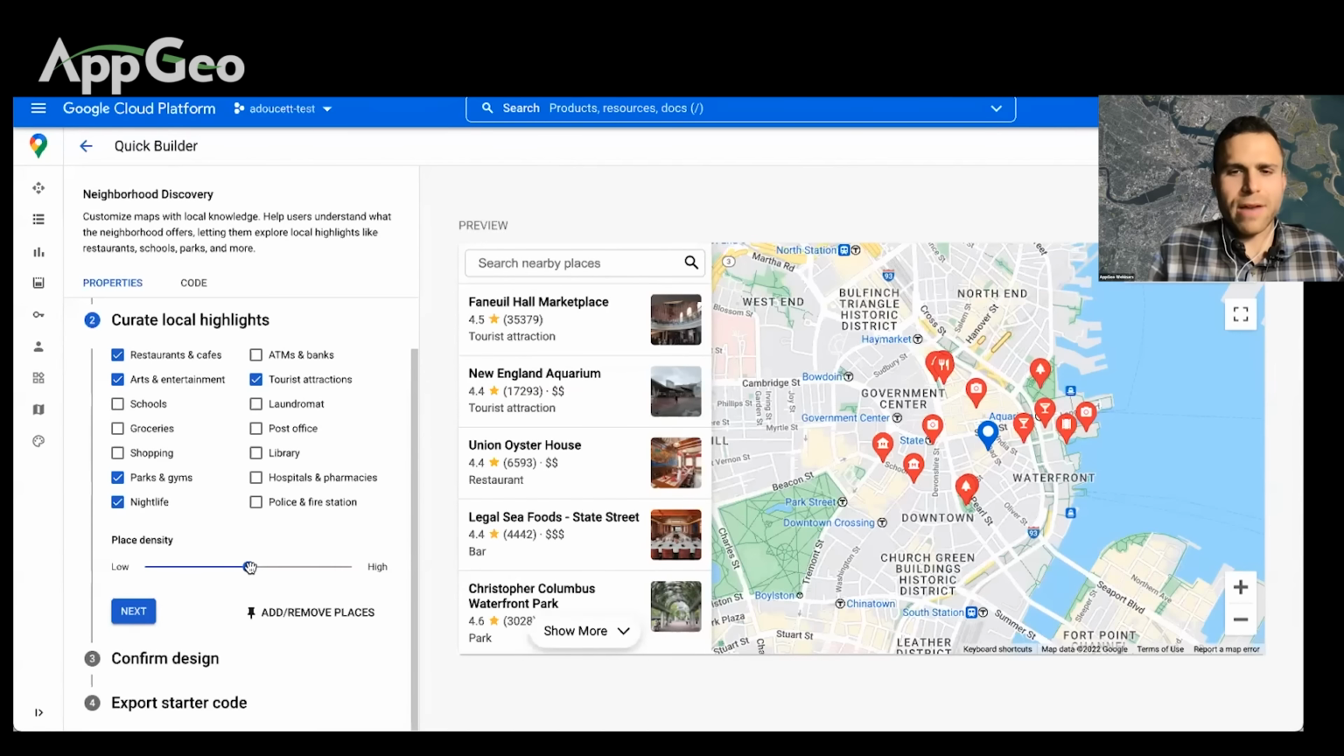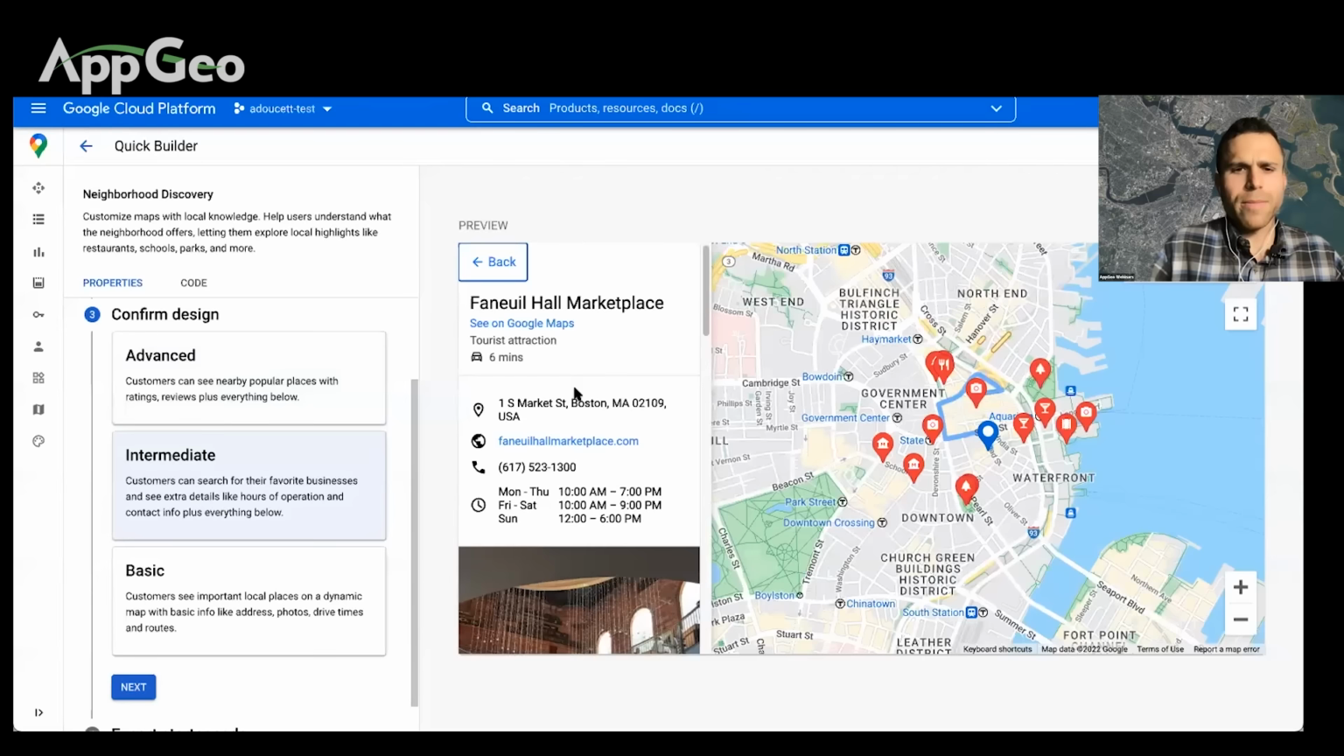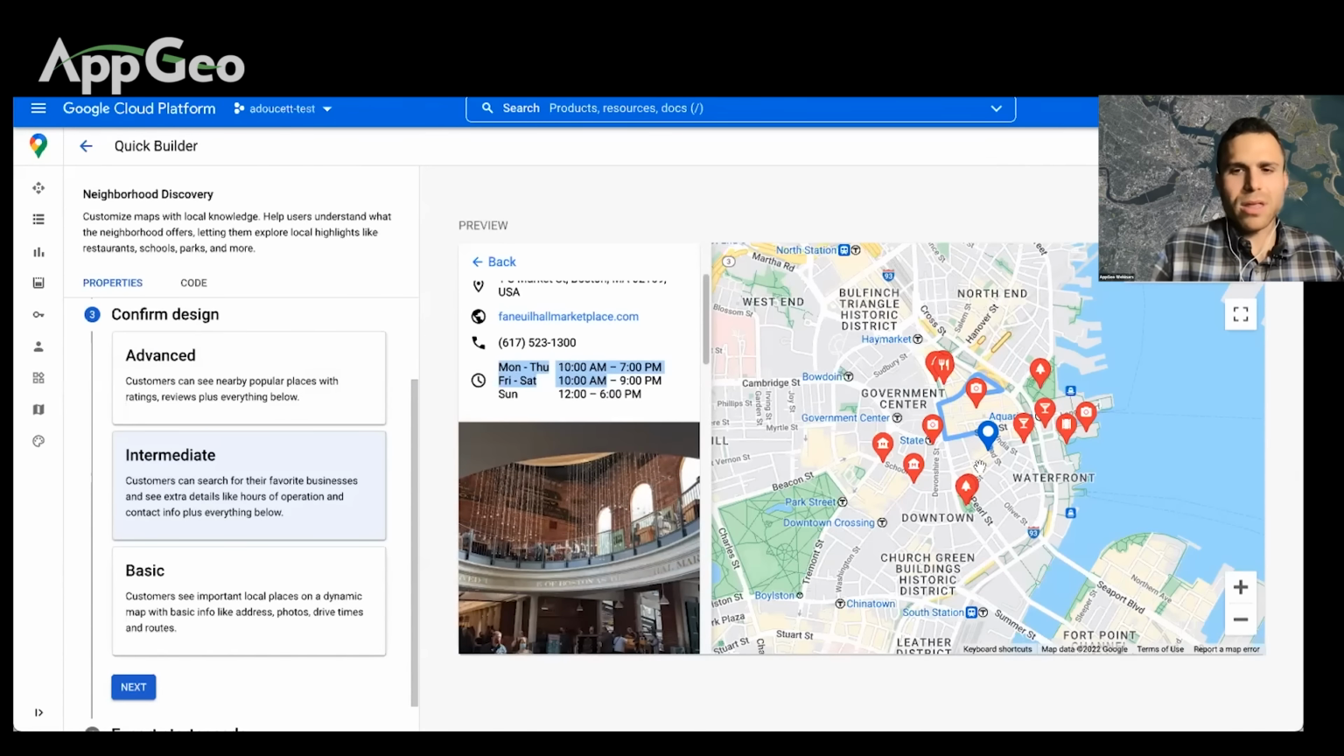So in a very similar fashion to the store locator, we have 3 different modes: advanced, where you get all these pictures and star ratings. A level down from that gives you the names and the pictures. If I click on it, I'm now getting the hours and the phone number. All of this is coming from Place Details.